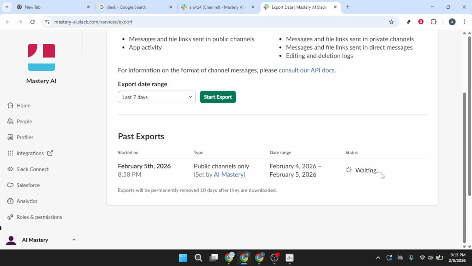After the export completes, your file is ready to download. You'll see it available from the Exports area. The export typically comes as a compressed archive that contains conversation data in a structured format. Keep in mind that exports may include only the types of conversations your workspace is permitted to export, and content from private channels or direct messages may be restricted by policy.